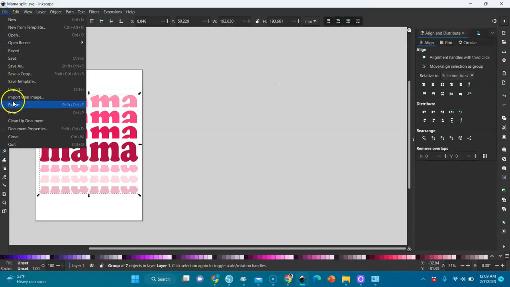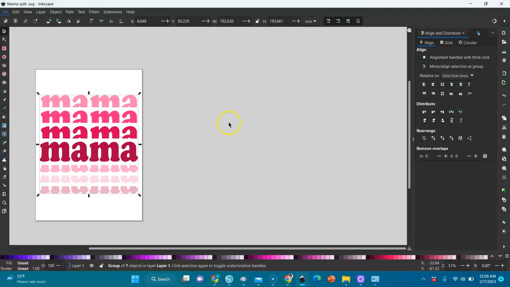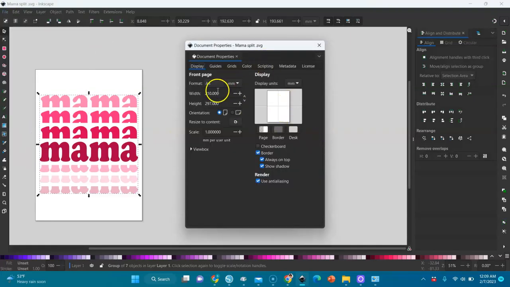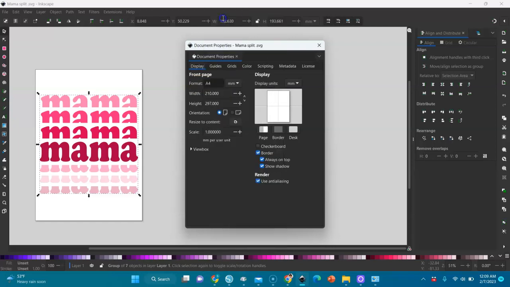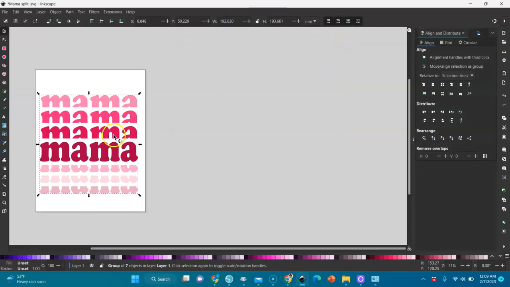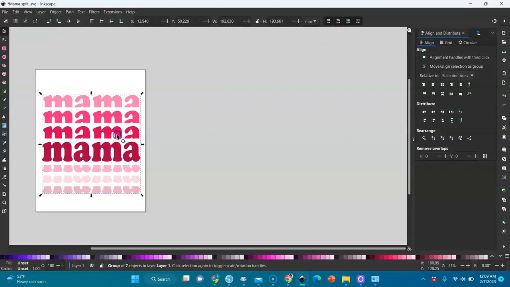And if you want to do it in PNG, I would suggest that you change your document properties. We did it in the other video. We come in here and format is A4. We don't want A4. Select, we want 8.5 by 11. And it changed. Okay, put it here on the page. And we're going to save this as a PNG.